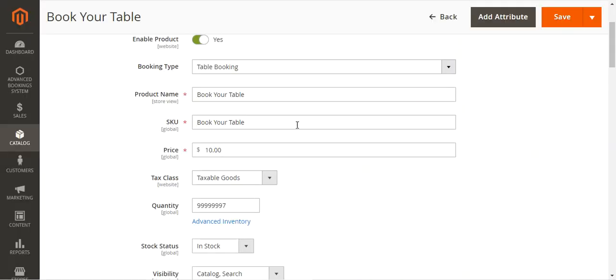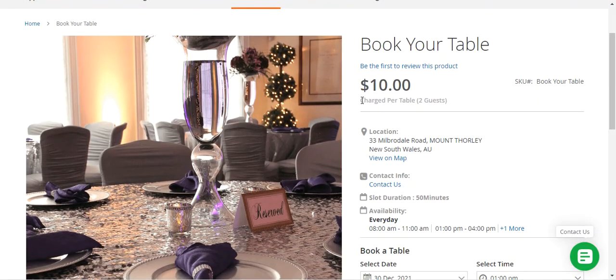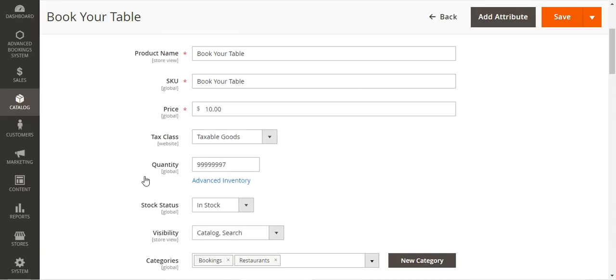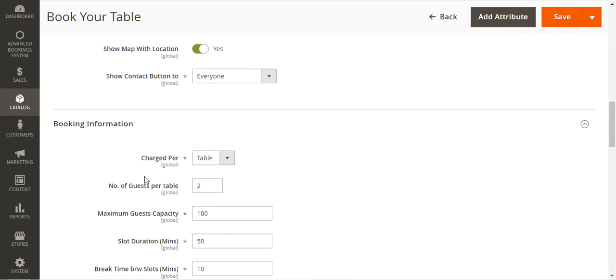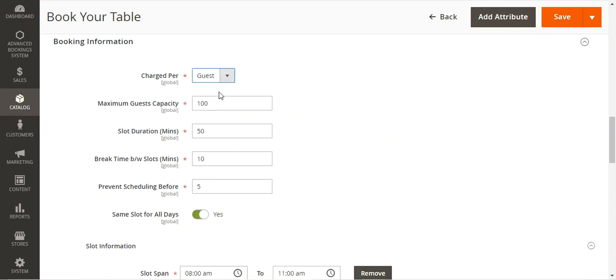For example, if I take you to the backend panel here, the very first thing that we were seeing here was charge per table, and per table we were having 2 guests. So if I go to this particular booking product type and I scroll down to the booking information, here you can see that we are charging per table, and the number of guests per table has been set as 2. So you can charge it according to the guest as well.